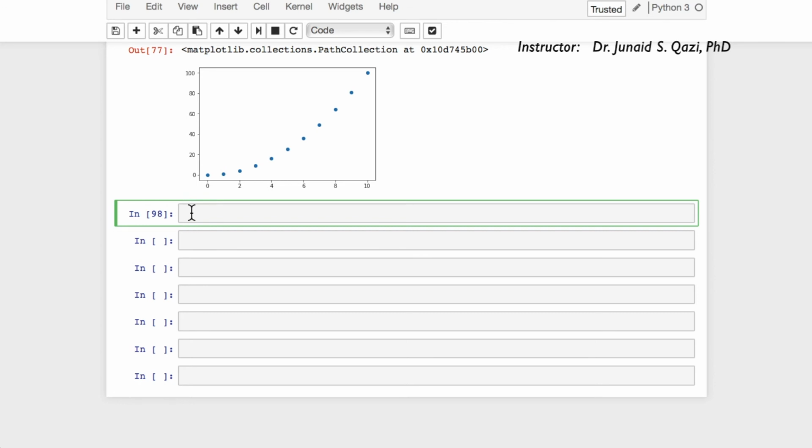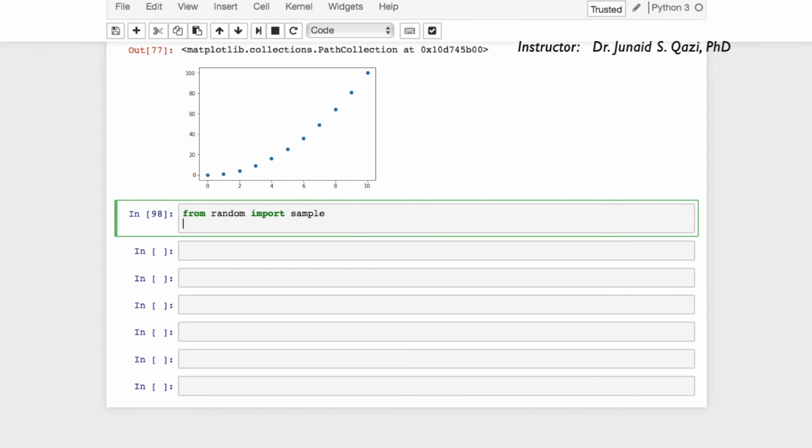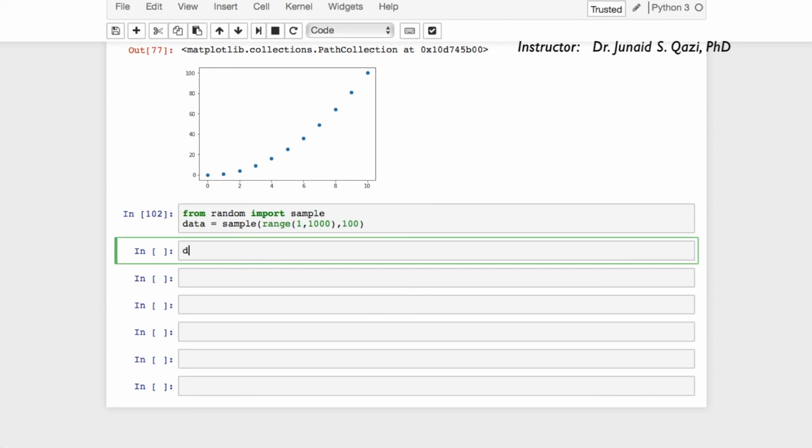So moving forward, let's talk about the histogram, how we can create histogram using Matplotlib. For this purpose we have to create data first. So let's import from random import sample, and data equal to sample. We can use range here and pass in 1 to 1000 and 100. What sample is doing is selecting 100 numbers from a list of 1000 numbers which are generated by range. So let's run this cell and we have data.